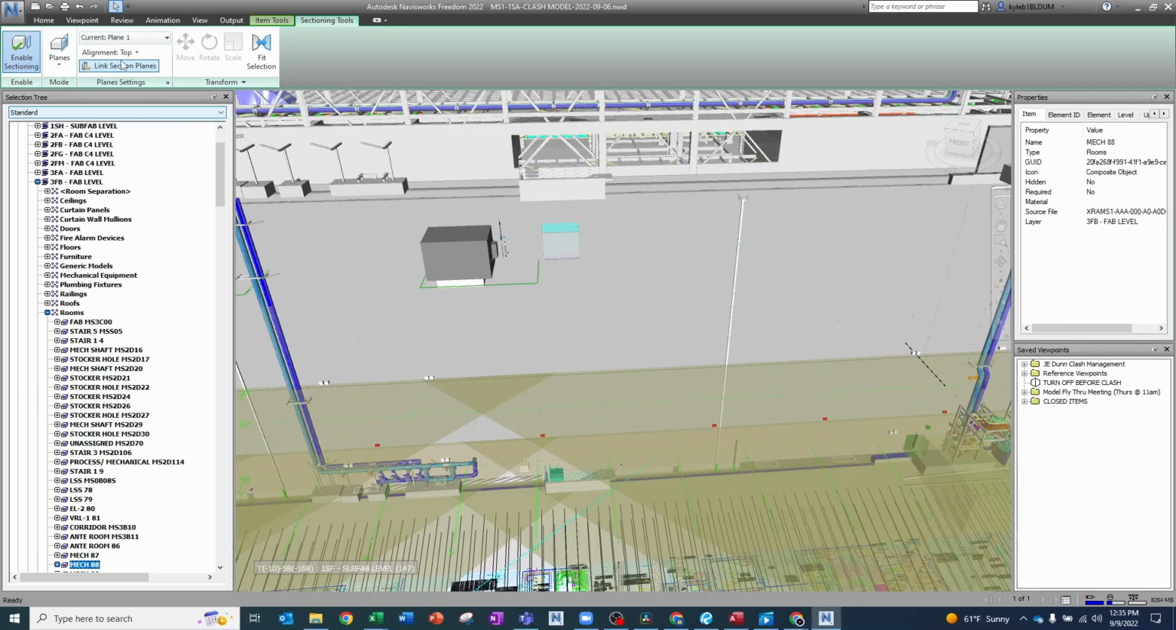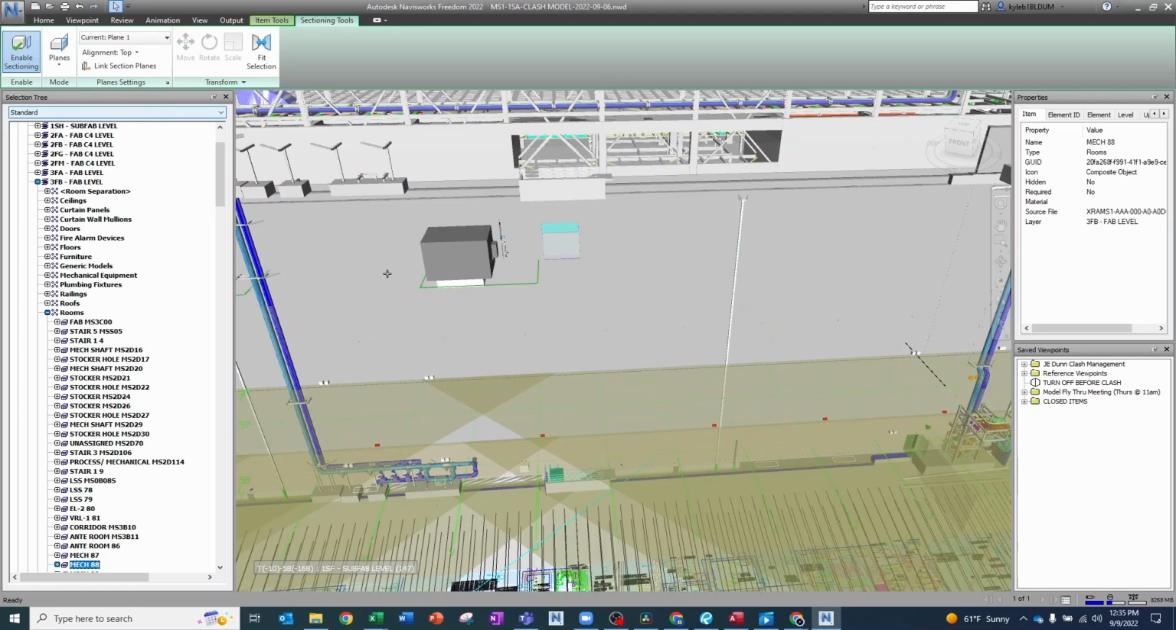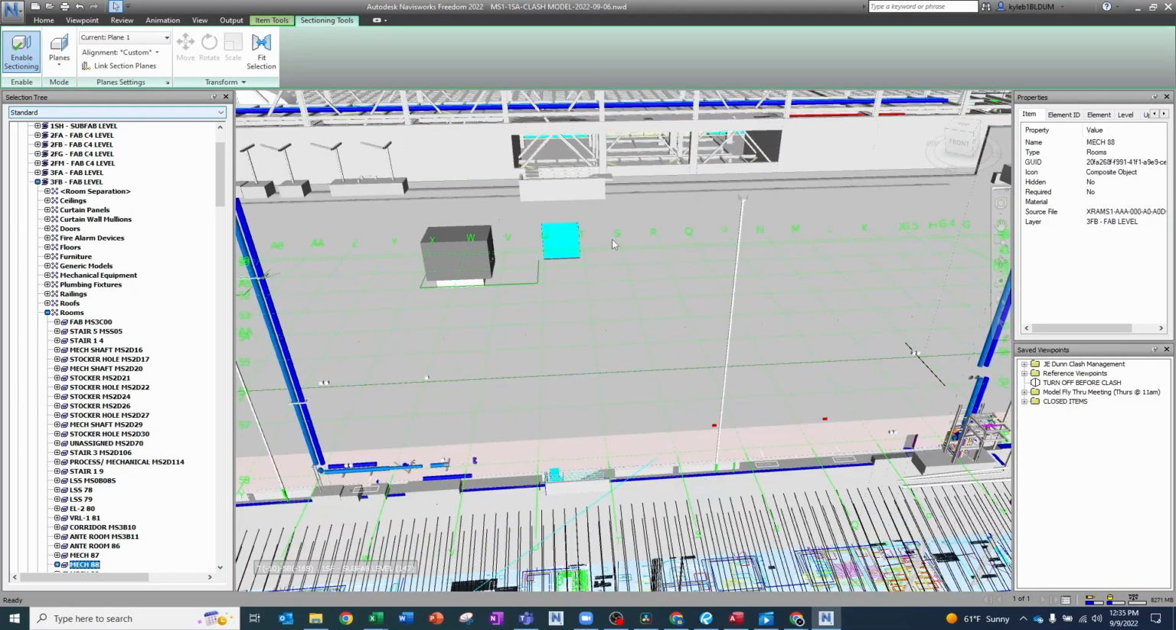Now that I have this plane 1, that alignment was to the top of the drawing. You'll have alignments to each side, 6 alignments like a die. In addition to that, align to surface is the one I like to use. Let's click on this. It'll give you a little pointer. Now, because I want to cut on the plane running east-west along the south, I'm going to click this wall.